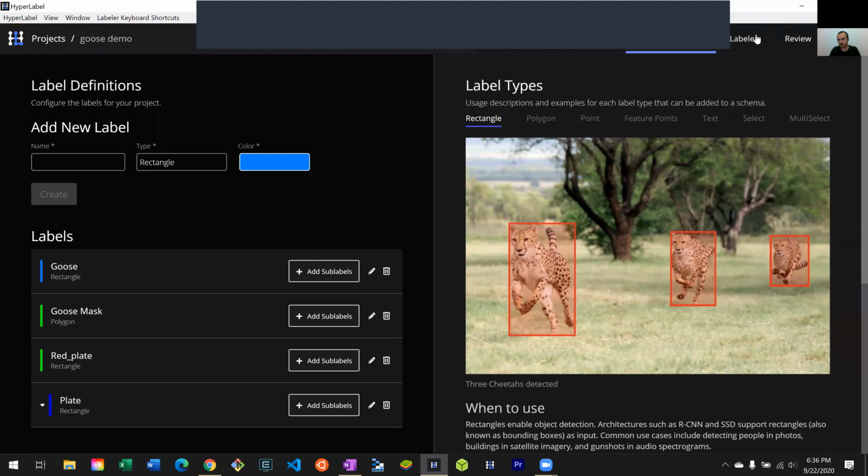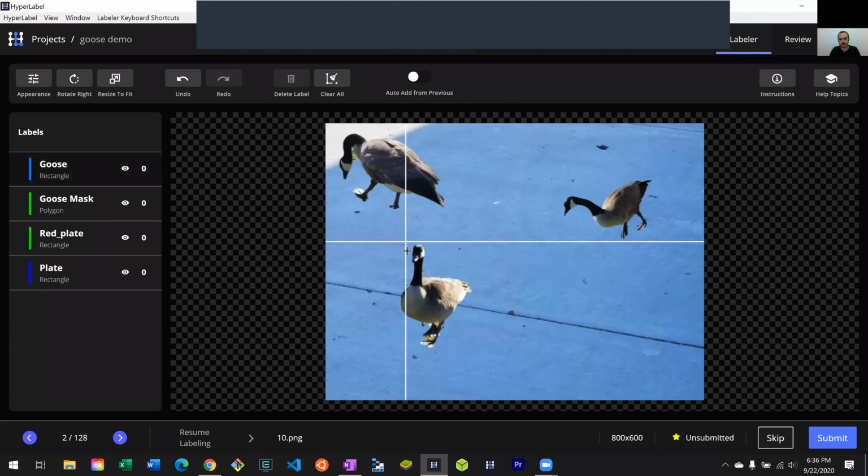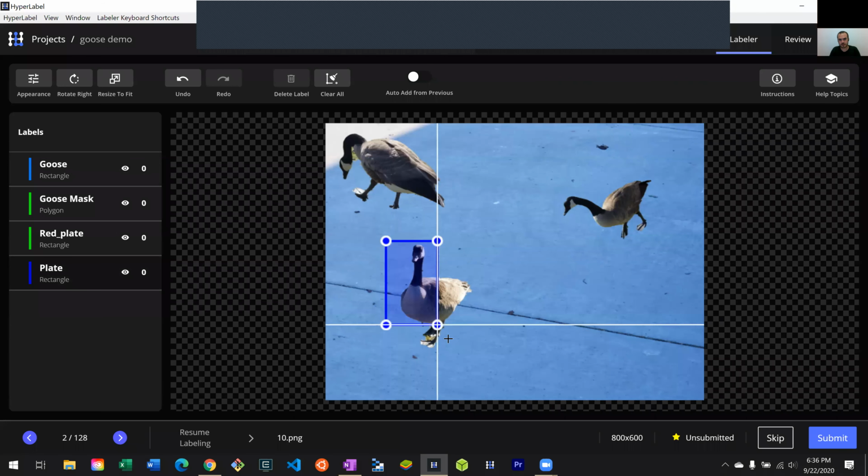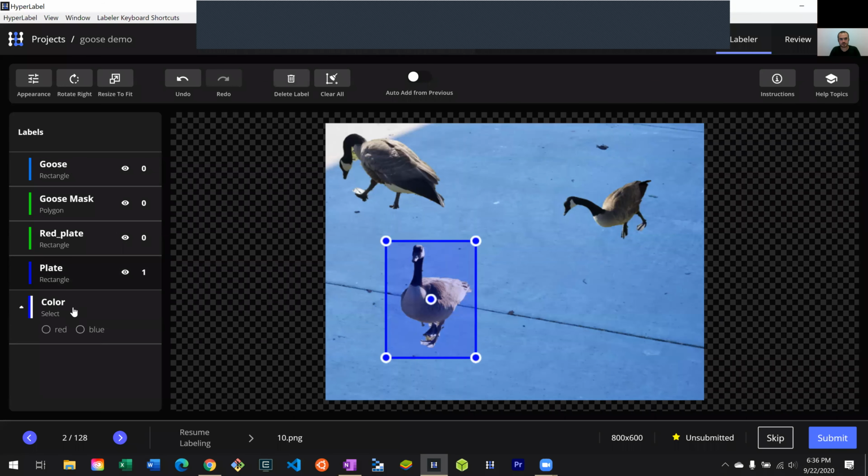And now if you were to label this, let's say this is a plate, you can label here, and then you get an option of selecting what color that plate is. So we can say it was a red plate. And so that's called a sub label. So you have one overall label saying this is what the object is, and then there's a sub label. This is like a subsample of that, like red or blue.